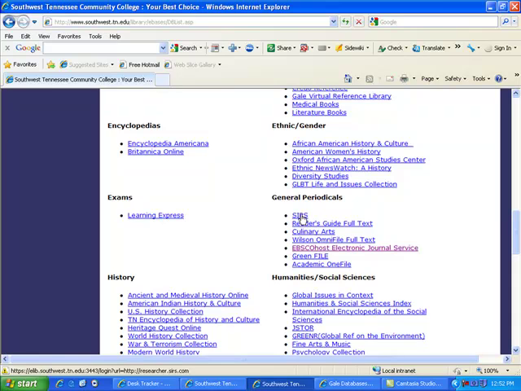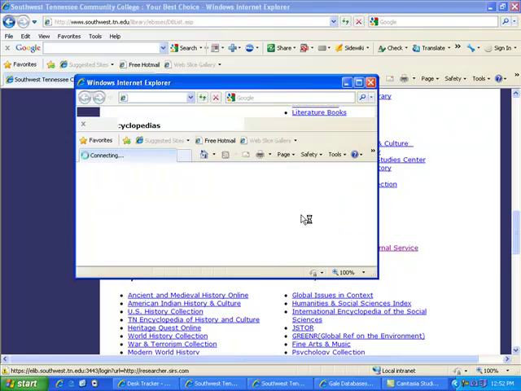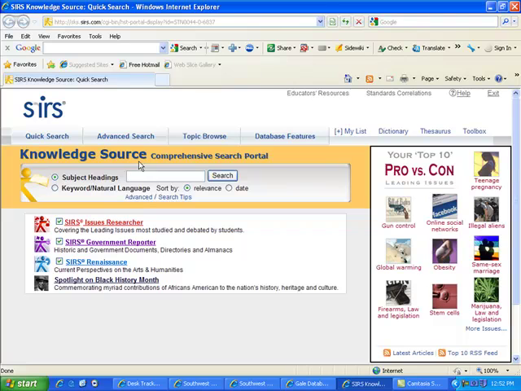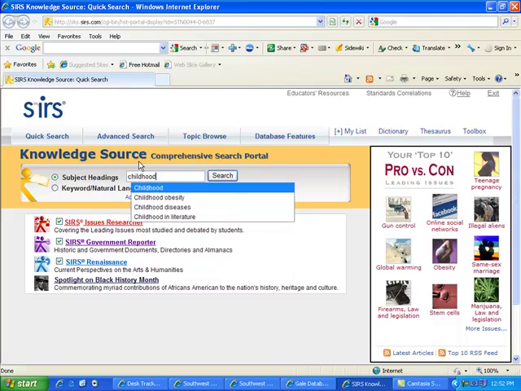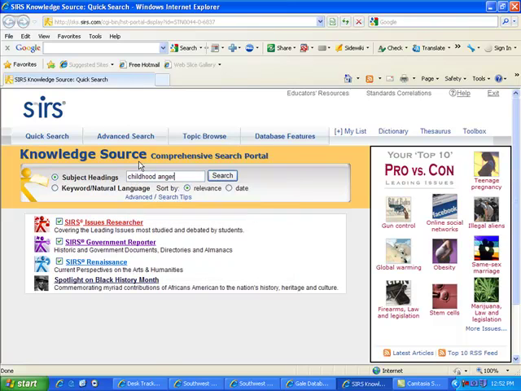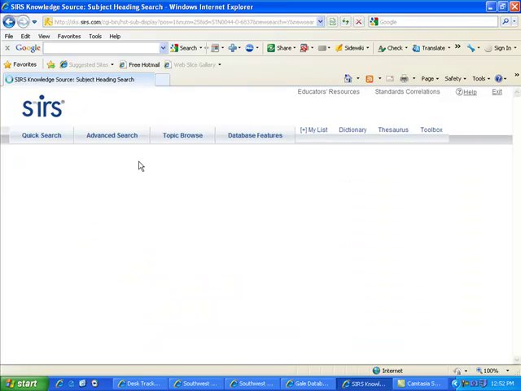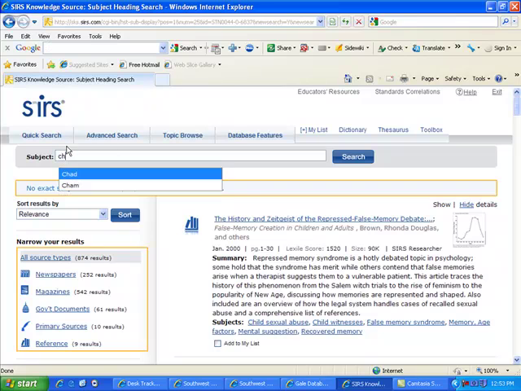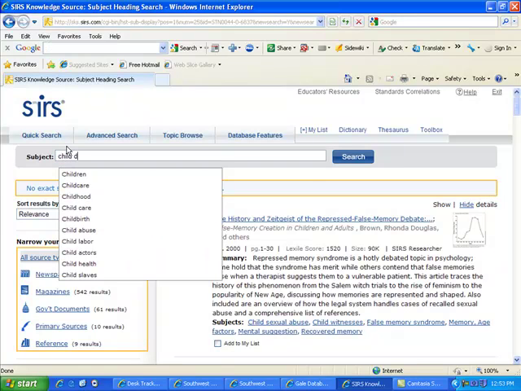SIRS is a place where you may want to actually try to find articles. Let me maximize this. And let's try to find something on childhood anger. And the progress bar is moving. And it says there was no exact match for childhood anger. So let's try child development.